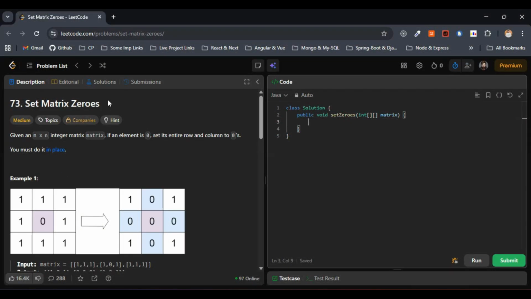Hello everyone, today let's solve problem number 73, Set Matrix Zeroes. So let's see what the question states here. We have been given an m by n integer matrix. If an element is 0, then we have to set its entire row and column to zeros.